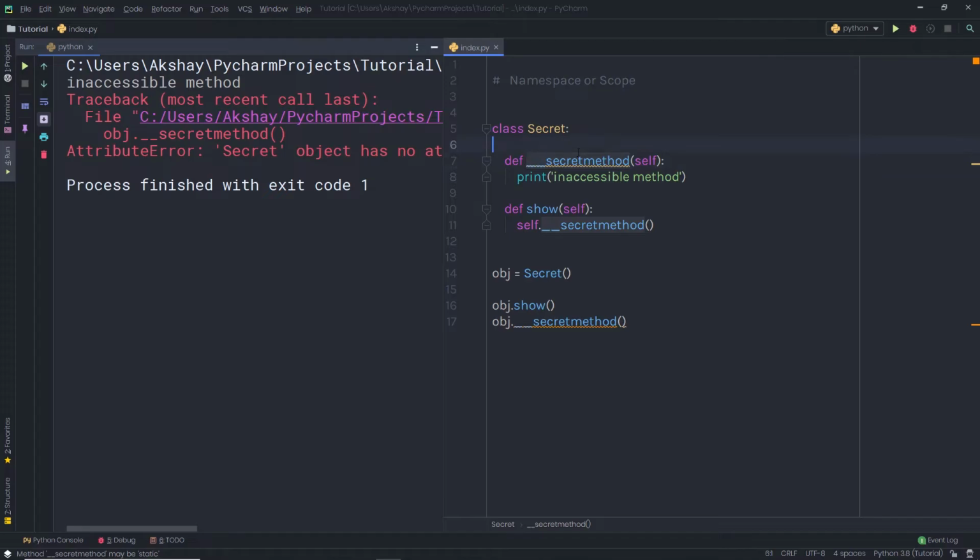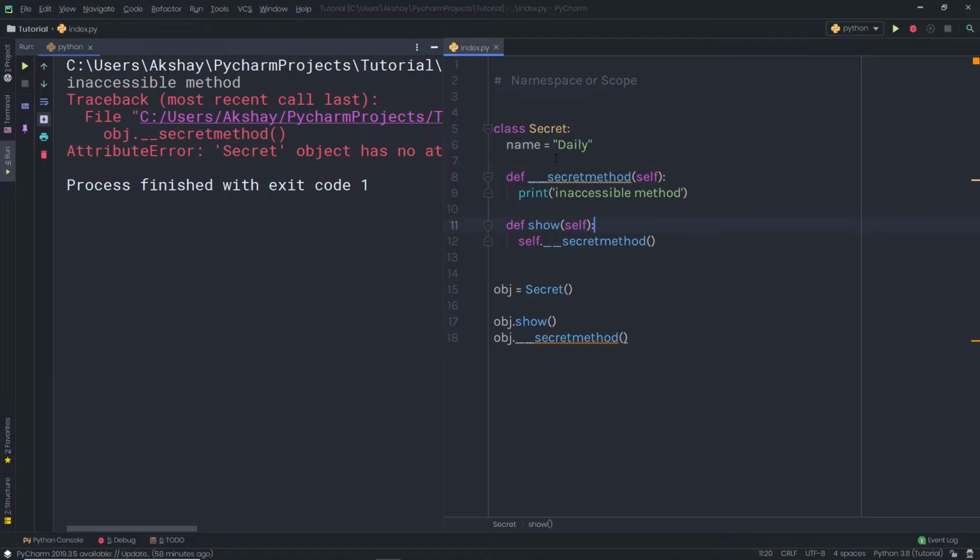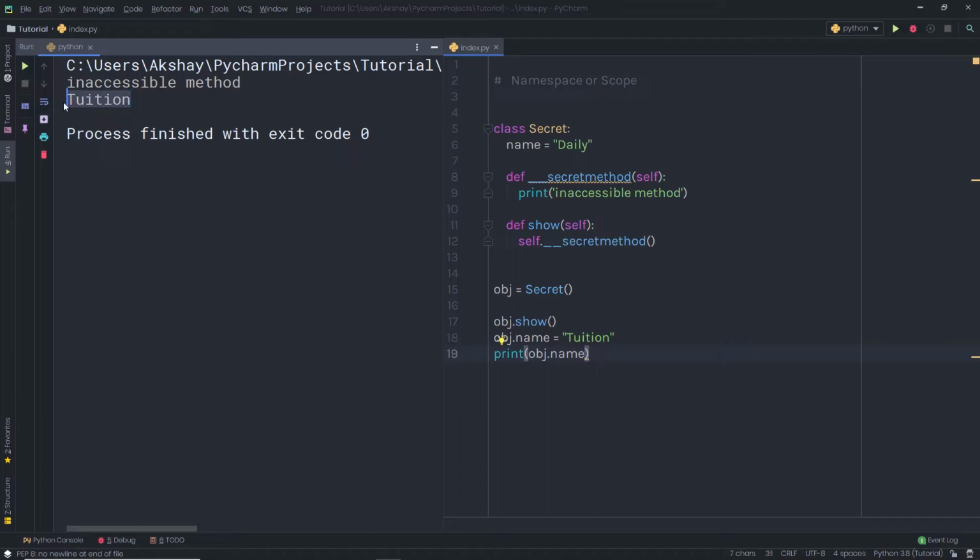Now let me create here a simple class attribute. Here I'm going to say name is equal to daily. Now what I'm going to do is change the value of this name attribute. So here I'm going to call obj.name is equal to tuition. When I try to print this obj.name variable, you can notice I'm going to have tuition as a result. So I can change the value of this name attribute.